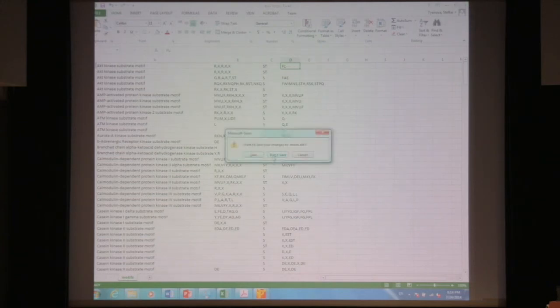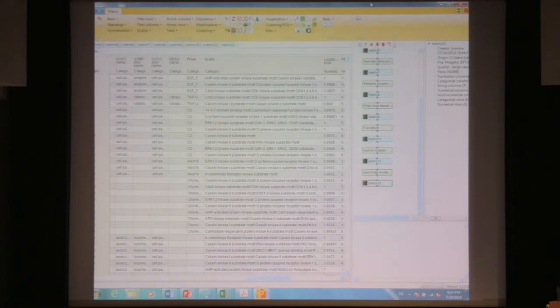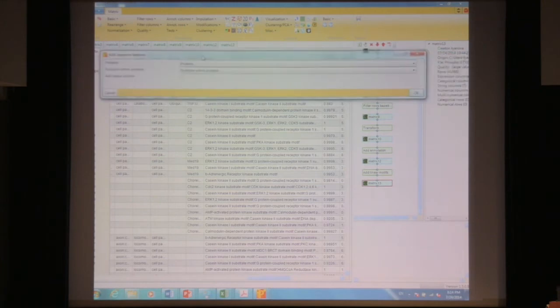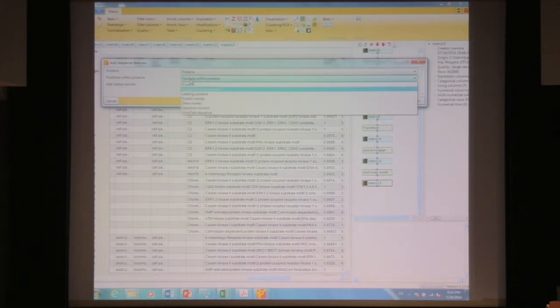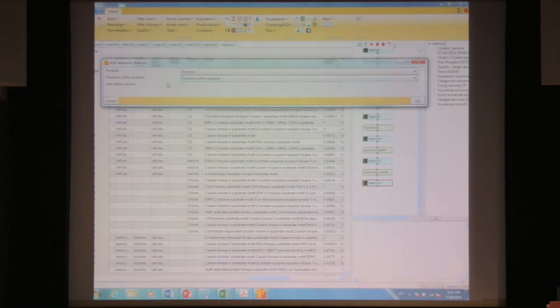Okay, so I don't want to save changes to that. Okay, so that's that. Other annotations we might add are, for example, sequence features. So I'll show you what they are in a second. For this we need to define our proteins column, so that's the UniProt identifier, and the position of the modification within protein. So the columns are usually selected correctly, but in case they're not, then you can fix it.